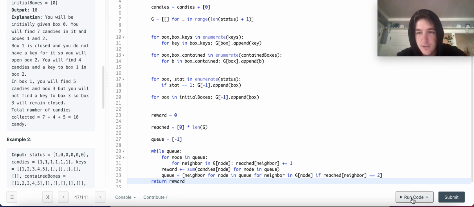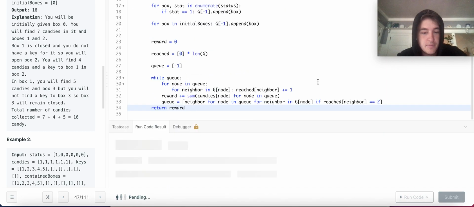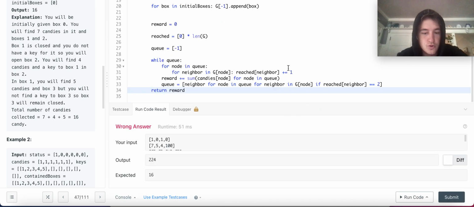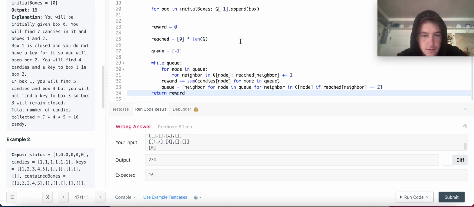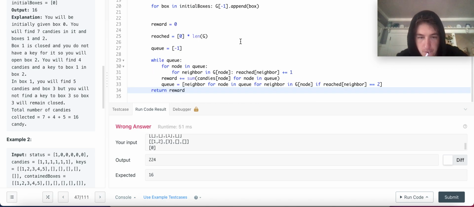So let's try that. My computer's getting really hot, so I know that I'm running out of time. Yikes. All right, so there's some issue here. For node in queue.